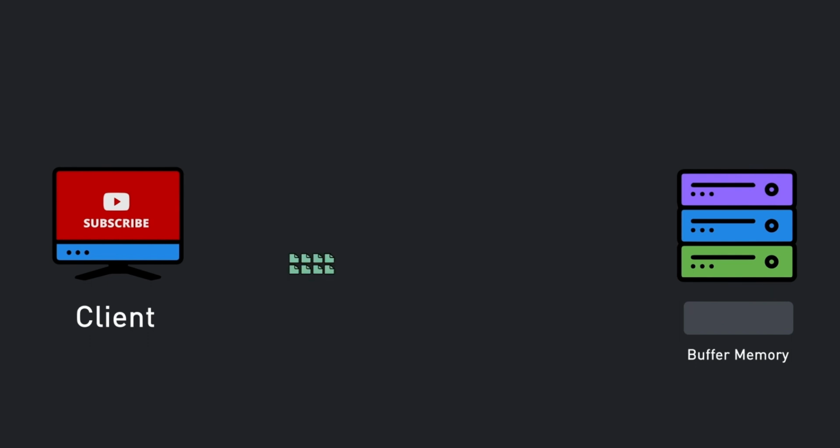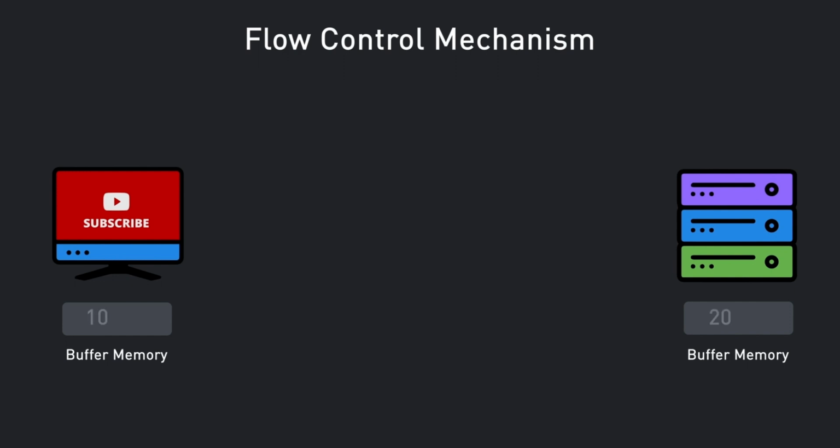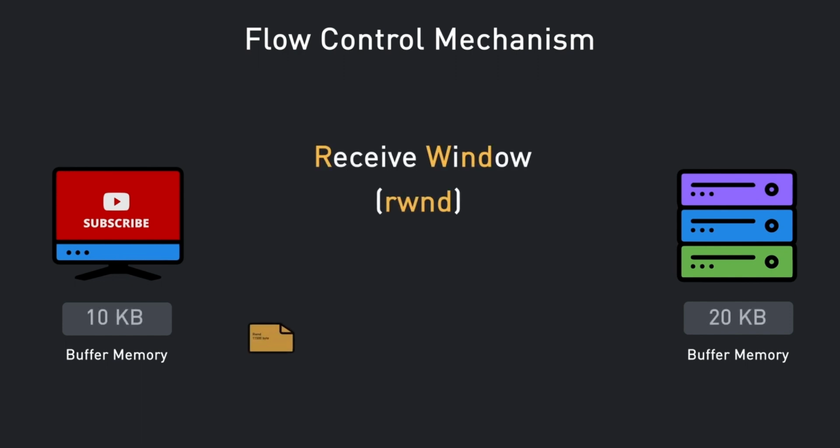To prevent the sender from overwhelming the receiver, TCP utilizes a flow control mechanism. Let's see how it works. At the start of the session, both of the nodes advertise their available buffer space, called the receive window. This value is shared in each ACK packet throughout the TCP session.